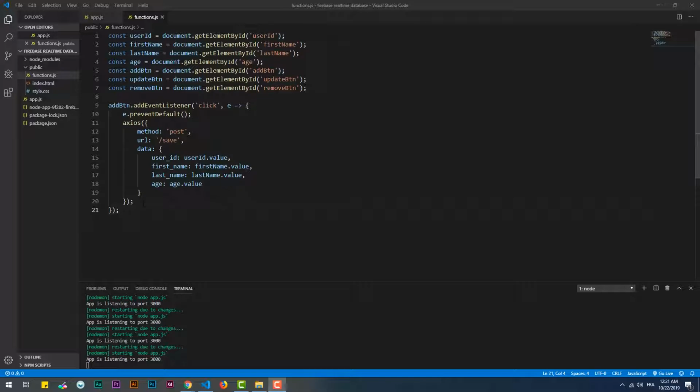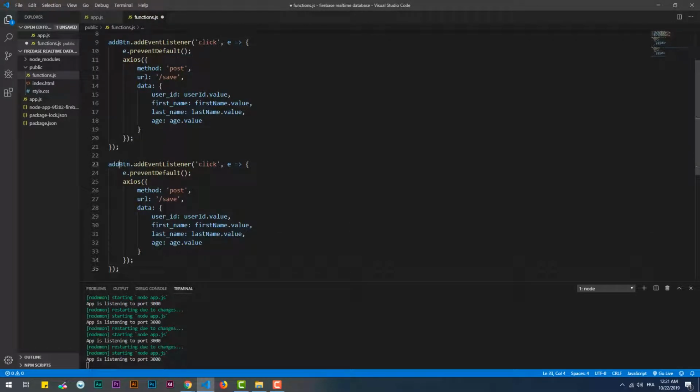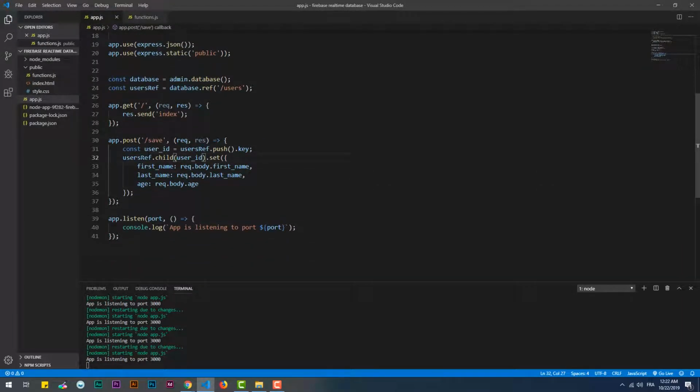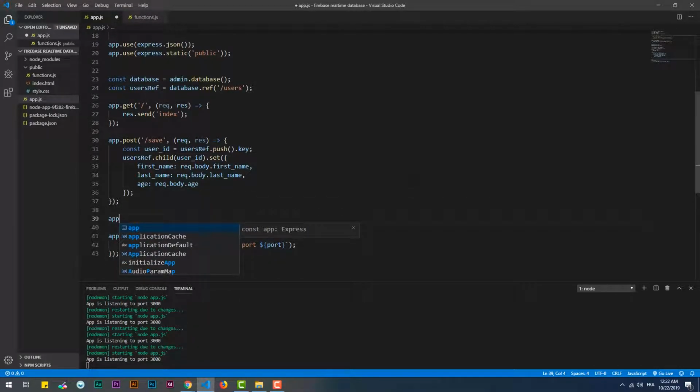Let's add the click event to the update button and use Axios to send the put request with the data we want to use. Now, let's add the put method and the callback function in the backend.